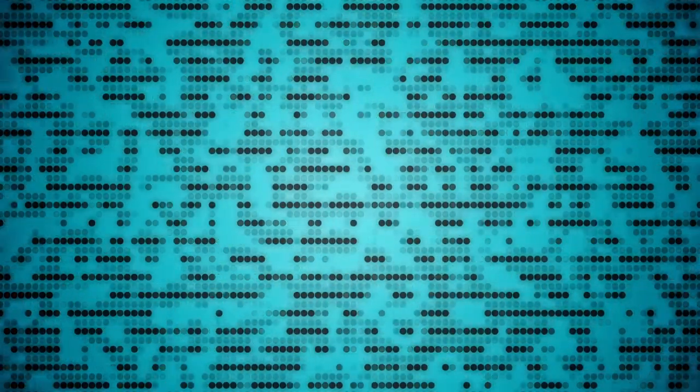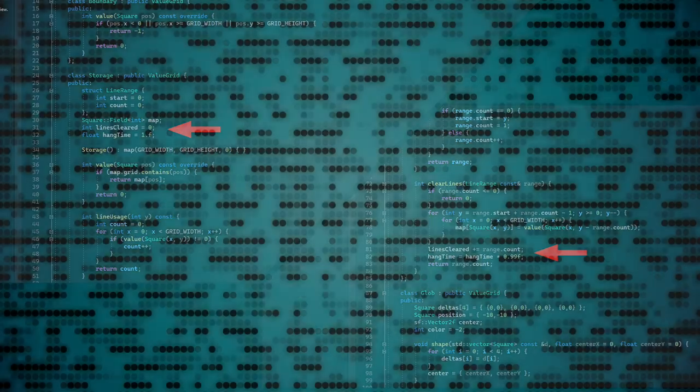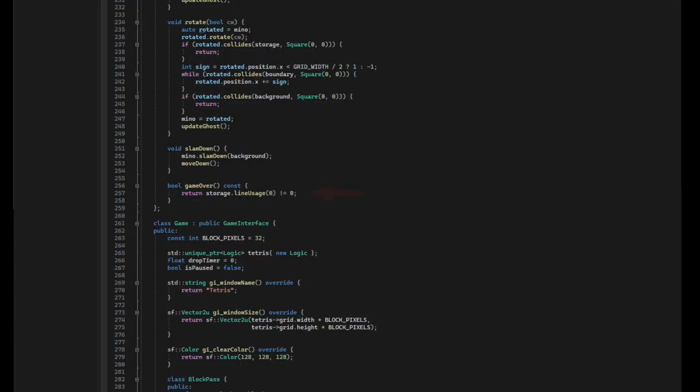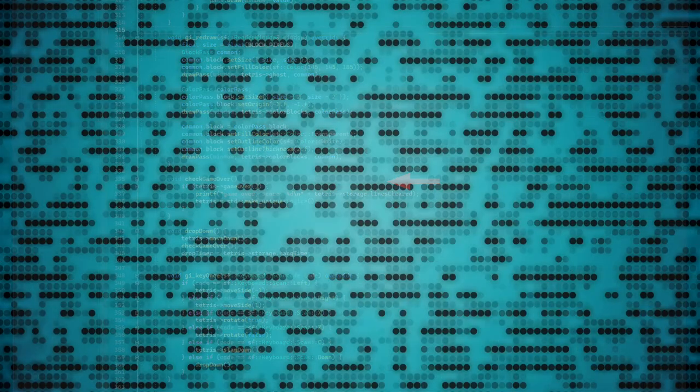Since lines get cleared by the storage layer, that code can also update the score and drop interval. Arguably, this might be better as part of the game logic, but the distinction is trivial. Checking for game over just means looking to see if the top line of the storage layer contains any debris, and we already have a function for that. When that happens, we reset the game by allocating a new game logic object. If you were wondering why the game logic object was a shared pointer, this is why.